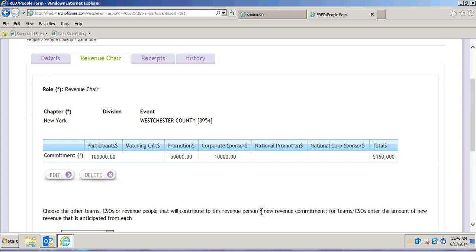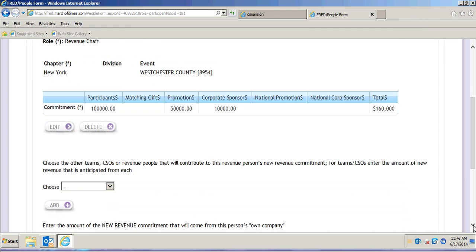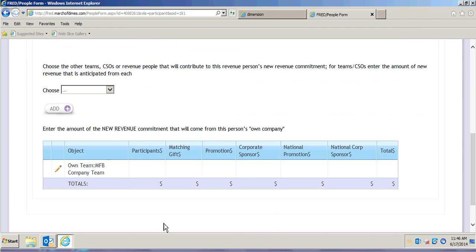Notice now what pops up are these blue boxes where the new commitment that we entered before was there. So that's good. Now we scroll down a little bit more and we see the person's company that we found. So now it's time to put in the revenue that this person, this Jane Doe, says from her own team, the March for Babies company team, is going to also take responsibility for.